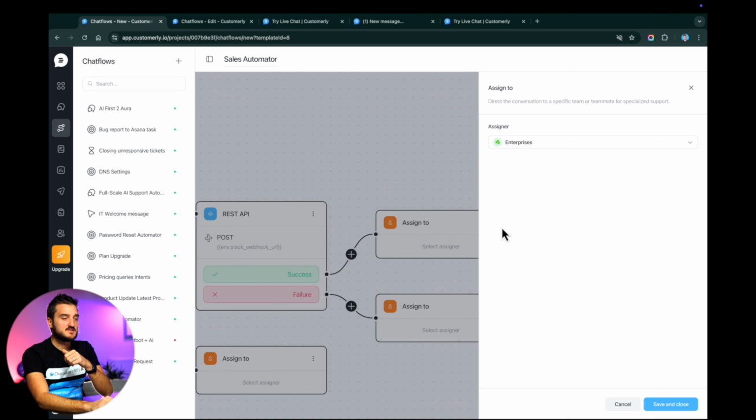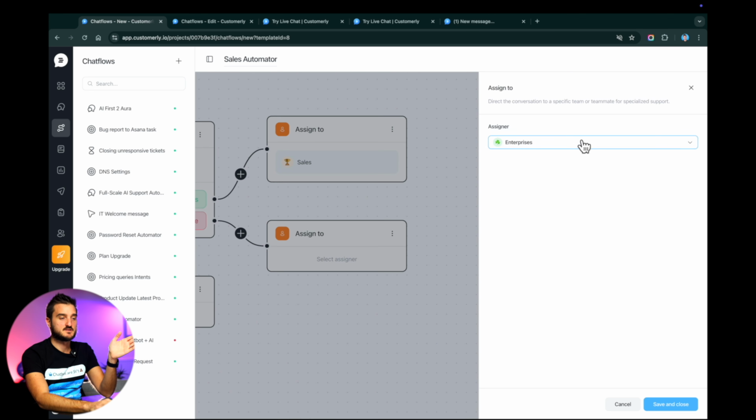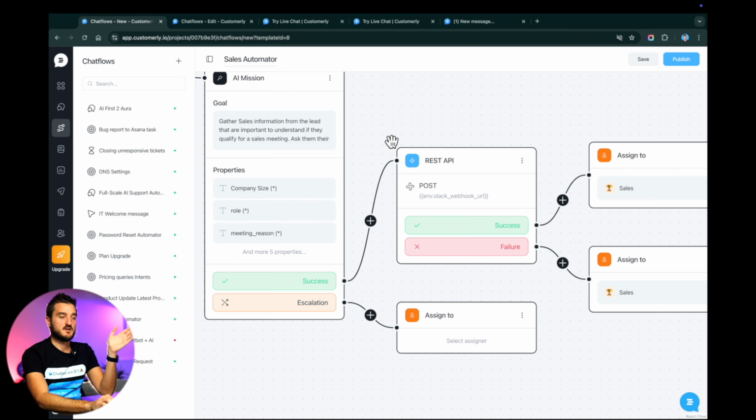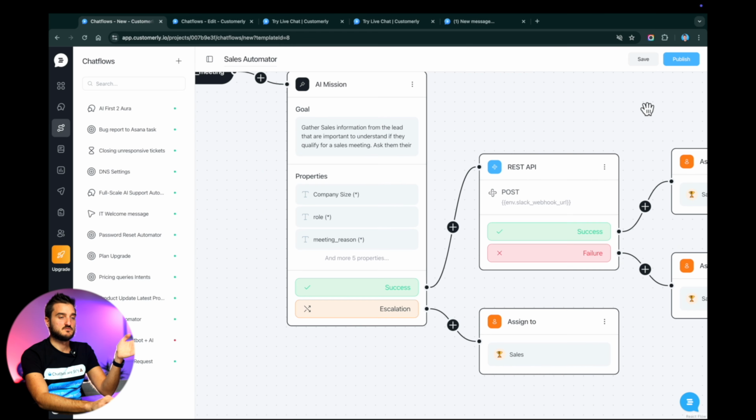Now, we need to assign this to sales, for example, because of course all this intent is about sales. Whether it's a success or failure of this call, or there is an escalation for the AI mission, everything will be assigned to the sales team.